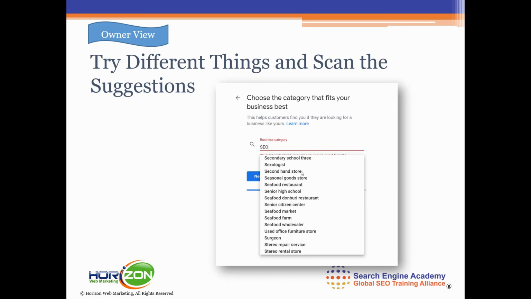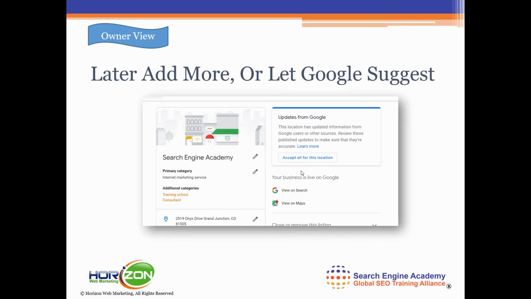You might have to type in different choices, go back and forth, get kind of creative in order to find something that's the best fit for your particular business. Now, later on, you can change this. Hell or high water, you've got to select something. In the case of the Search Engine Academy, what I ended up with would probably be the same thing that I would do for our agency, Horizon Web Marketing, and that is Internet Marketing Service.